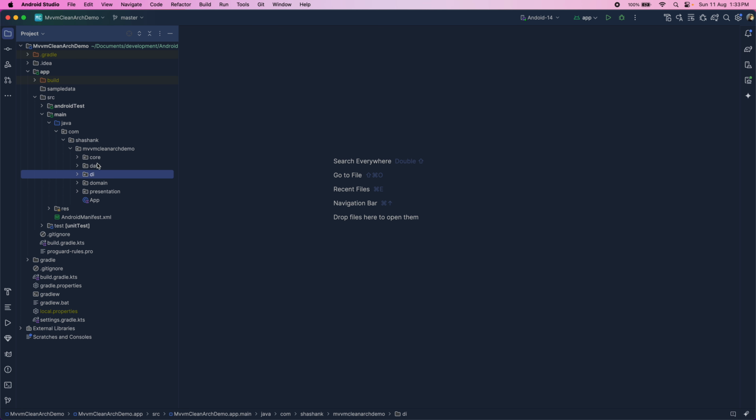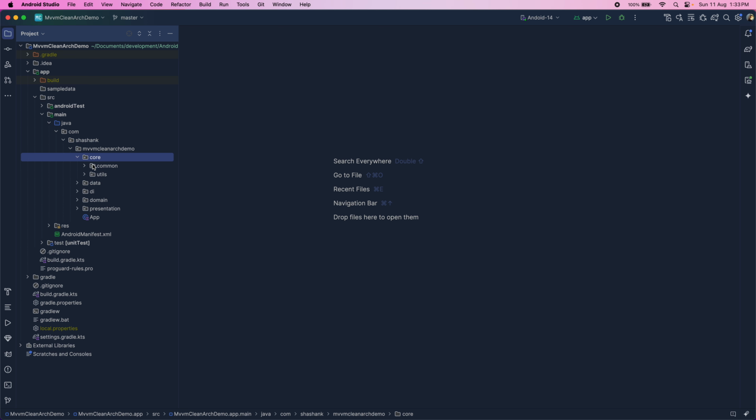Let me highlight a few more packages that I have over here along with the other three layers. One is the core. This core is more like a package in which I have specified some of the util functionalities, some common code, or some constants which are going to be used in this project.